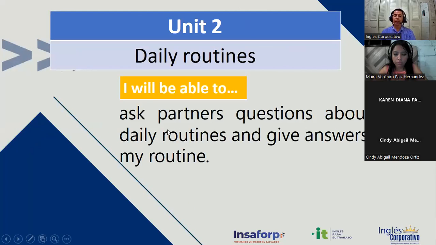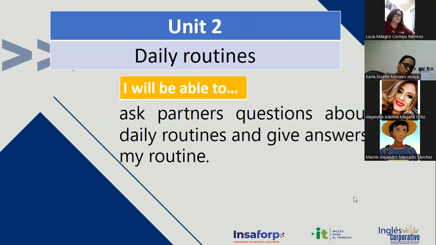Now, just no question, right? Good. Daily routines. A daily routine is what you do every day, right? What you practice, what are the activities that you do every day, right?